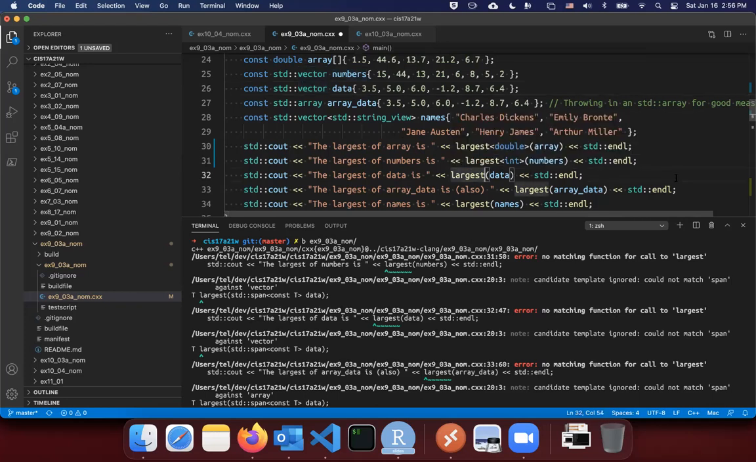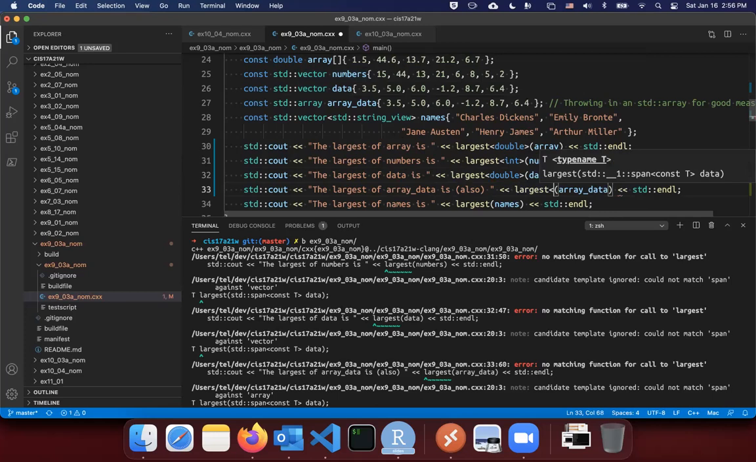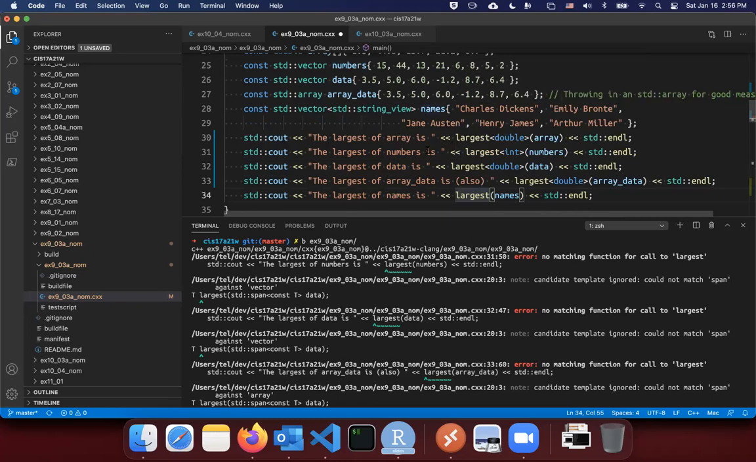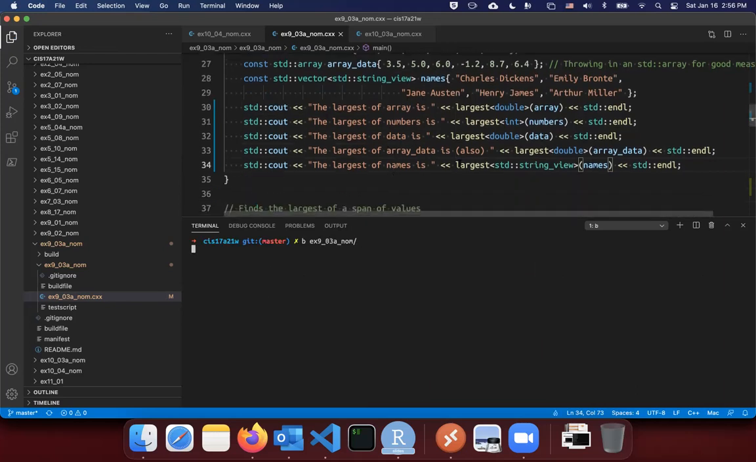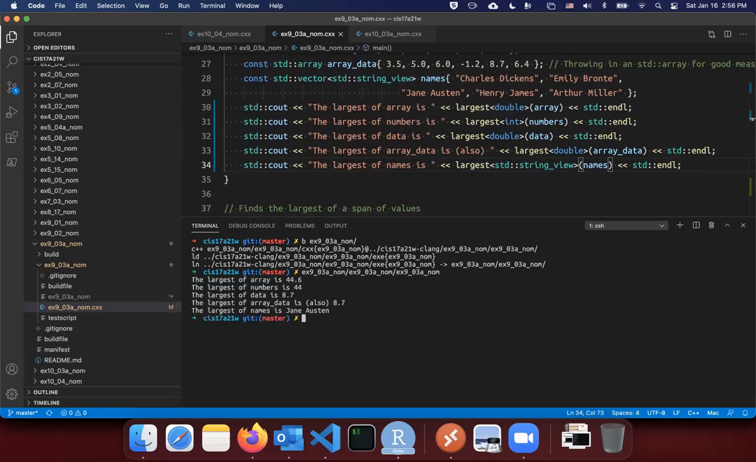So for data, those are double, and array data, that's also double. And names, those are string views, right? Obviously, because that's the type we'll specify, string view. All right, so let's see if we fixed that problem. Now we have helped the compiler determine what this template parameter is. Okay, looks like there are no more errors. Let's see whether we can run this thing. Okay, it works. This result is the same as before.